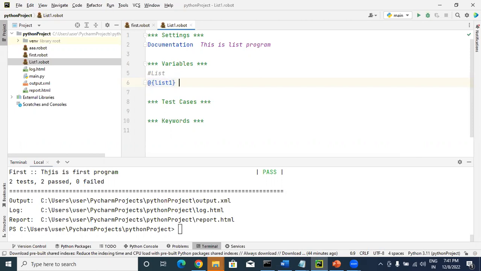After that, you give two or more spaces. Here I'm going to give the list: 34 is one item, 45 is another, 56 is another, 67 is another, and 78 is another. That means the list consists of five numbers. This is a numerical way of representing the list.